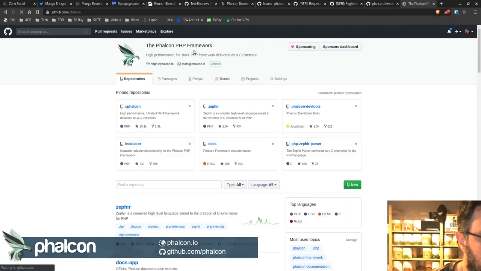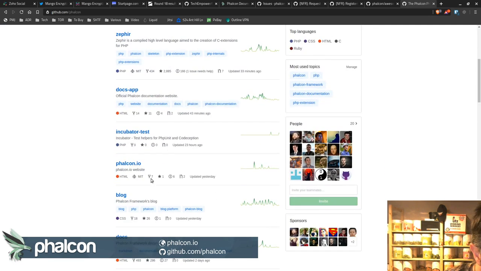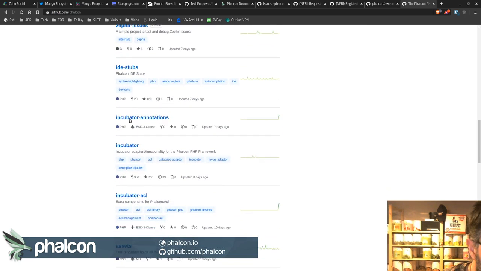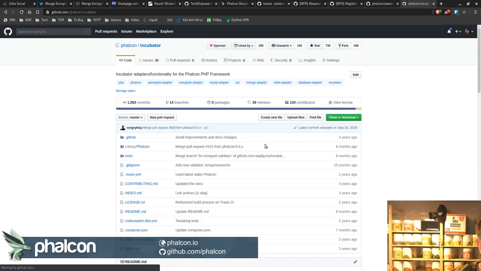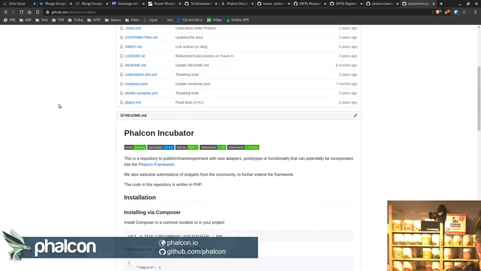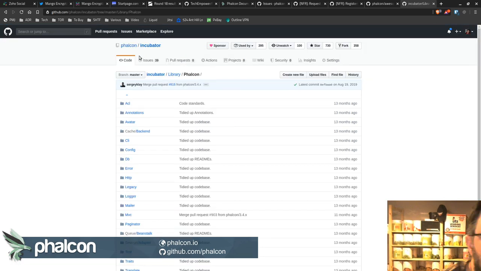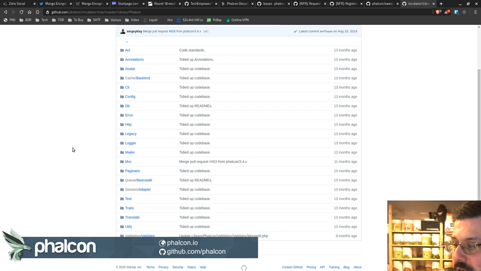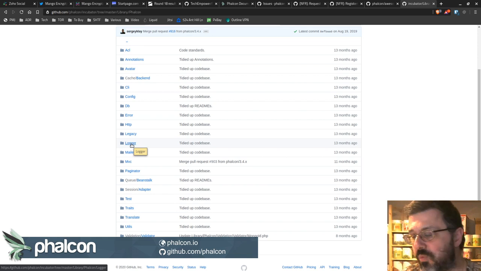So Phalcon incubator. So test helpers for PHPUnit and Codeception, annotations here. In general, this is the incubator repository that we have. We started splitting it into smaller, more manageable chunks. You might have seen the incubator-ACL, but pretty much what you would see is all these classes here that can definitely be installed using a simple composer command, and then you can have everything. Now, the current incubator is installing everything, but Anton has been working diligently on splitting it into very, very small chunks so that you can choose exactly what you want, nothing else.